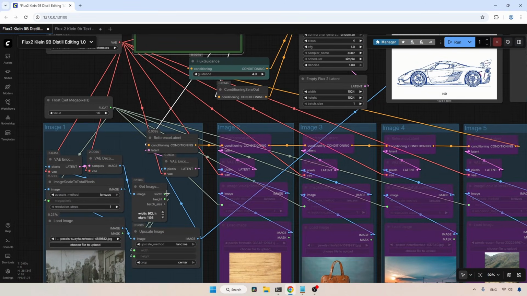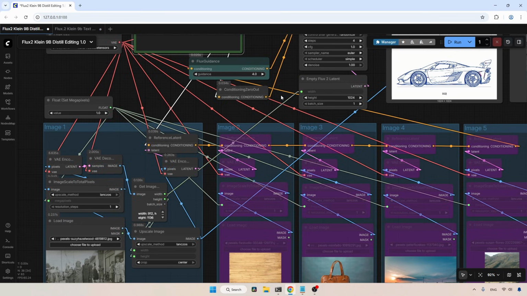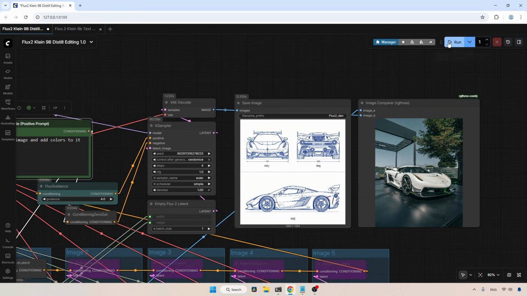To do that, let's connect the width output of the getImageSize node to the width input of the empty Flux2 latent node. Then, we'll do the same for the height, connect the height output to the height input. Now, let's run the workflow and see the result.